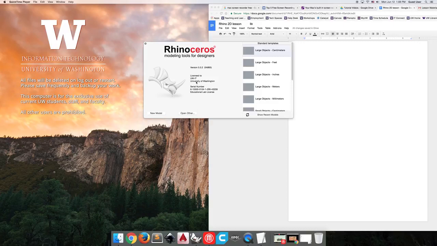So first, you've got to open up Rhino like this. It'll give you a prompt of choosing between different templates. These templates set your units, which can be changed later. You can select large objects or small objects. And the difference between those two is that there will be more intermediary lines in small objects, and you'll see what I mean in a second.